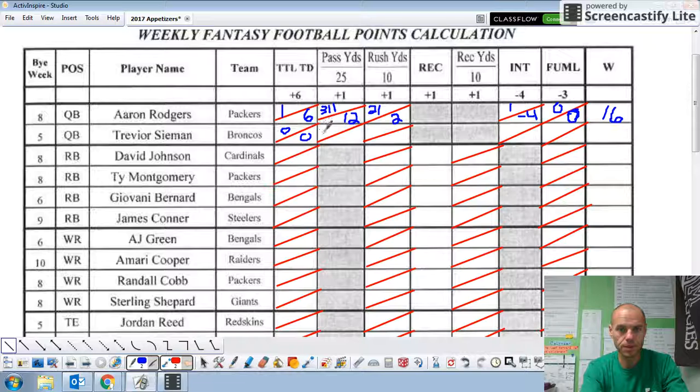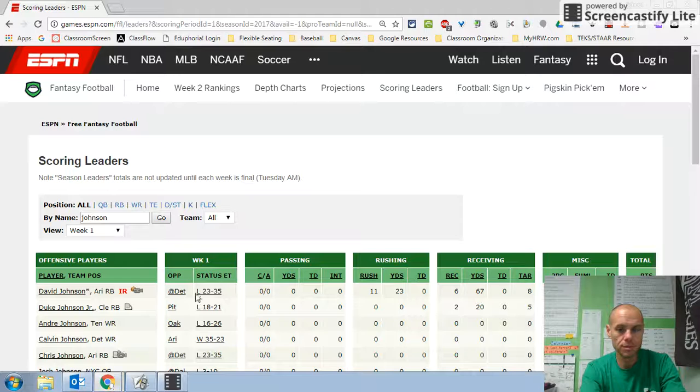I put the diagonals because I put ESPN's data on top and what I've earned for my score on this sheet on the bottom. His passing yards, I'm in the wrong location. Sorry about that. David Johnson, 0, 0. He has no passing yards because he's not a quarterback. Rushing yards. Rushing attempts. He ran the ball 11 times for 23 yards.